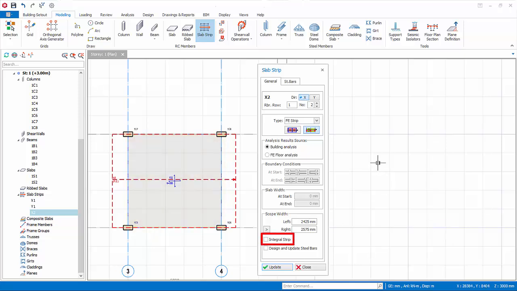We will not check the option of integral strip, since the width of the strip is very high and averaging the design moment will be too unconservative. We need to cut the strips orthogonally to obtain design both in X as well as Y direction.